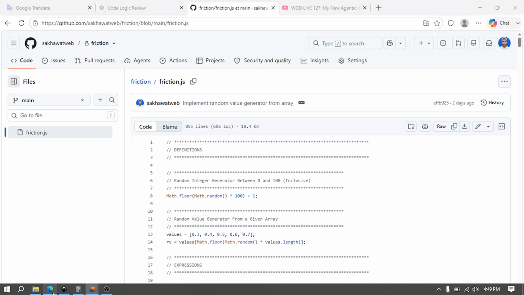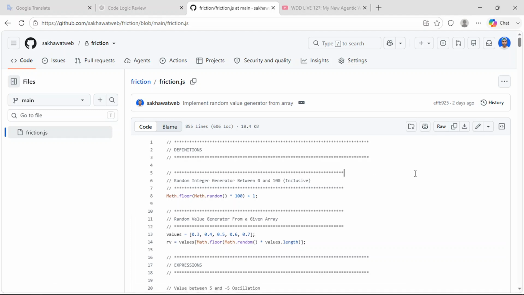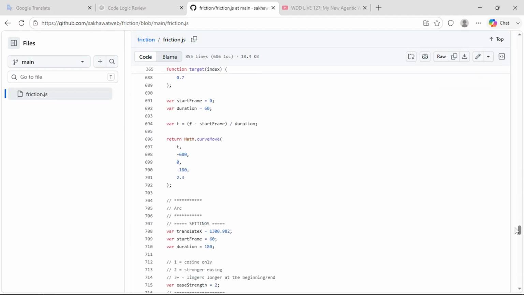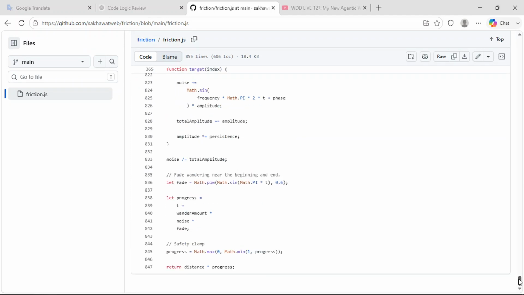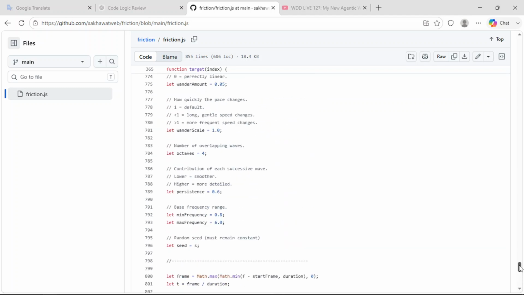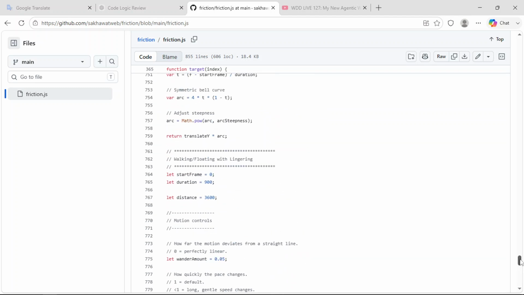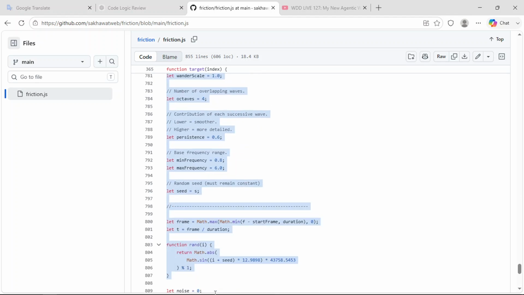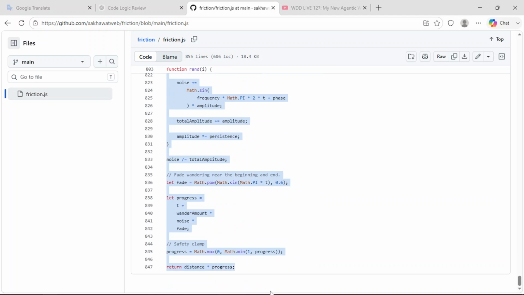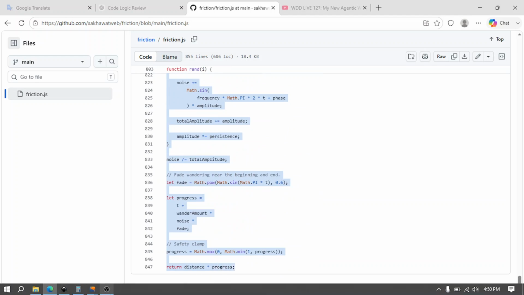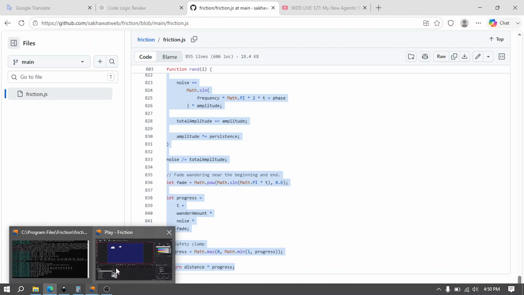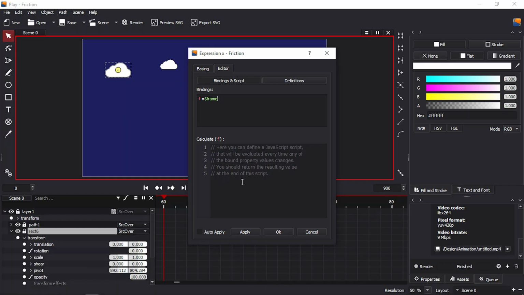now let me come into our browser. So here we have the expression. Let me scroll down all the way to grab the expression, and no worries, I will share the expression with you guys in the video description. You can use that. So this is the entire expression. We will copy this with Control C, and by the way, it's made for Friction graphics, not After Effects. So if you are with Friction graphics, this is for you.